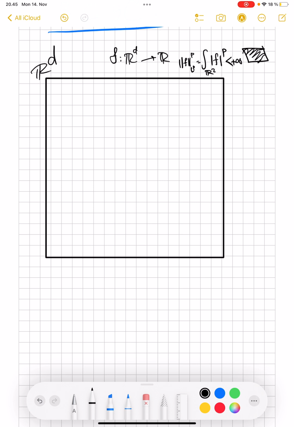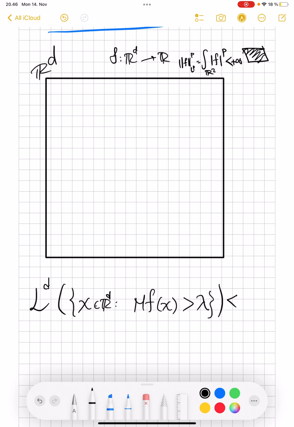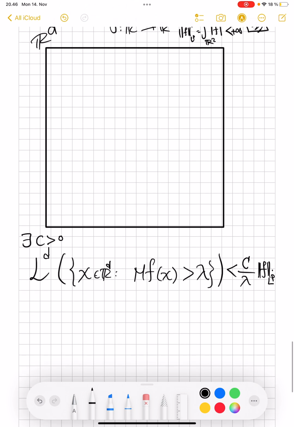Now, the claim is that the Lebesgue measure of the set of x in R^d, where this maximal function evaluated at x is bigger than lambda, is less than something. So the theorem is that there exists some positive c such that this is bounded by c times the L^p norm of f. Okay, as I said, I don't want to get into too many details. So what does this quantity say here?